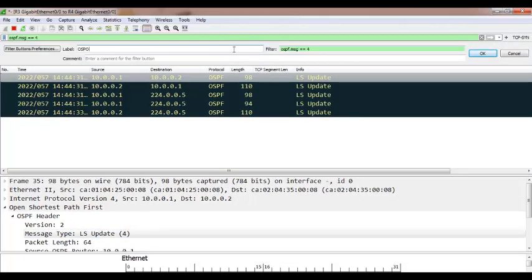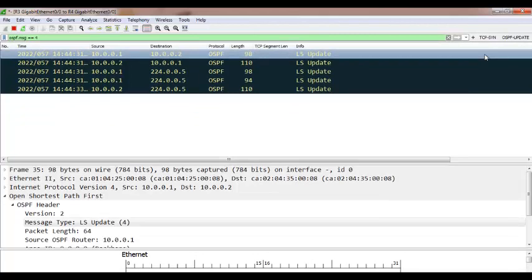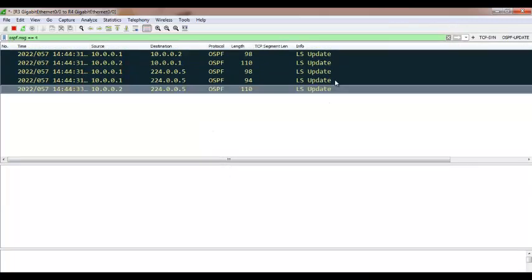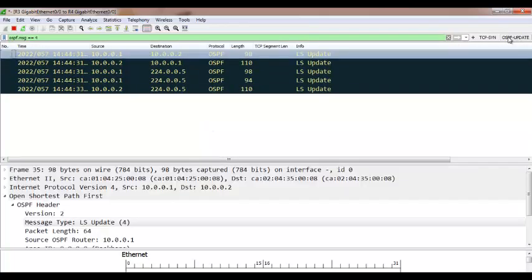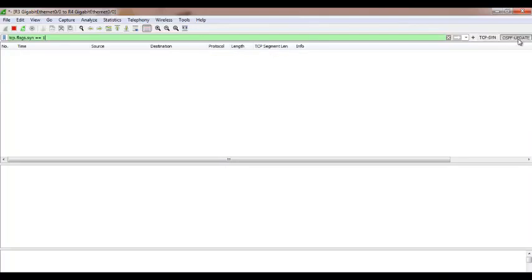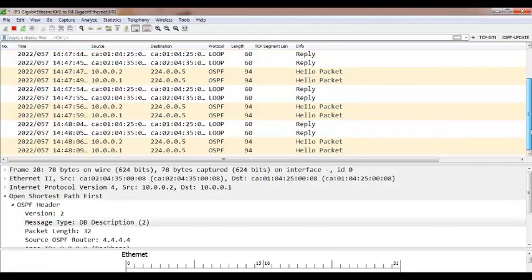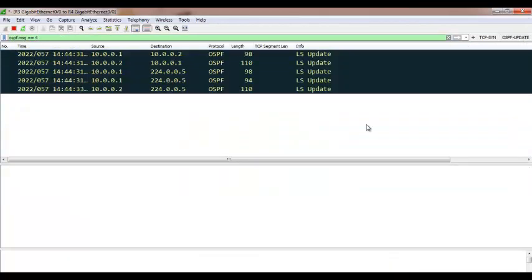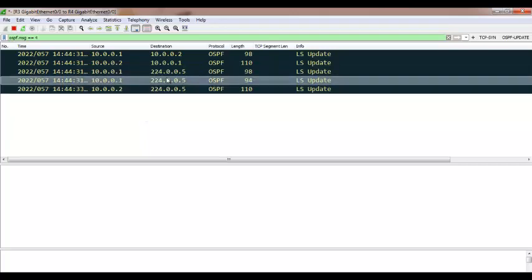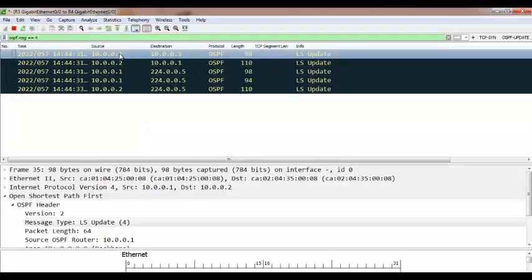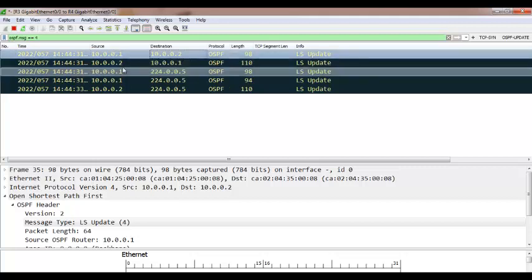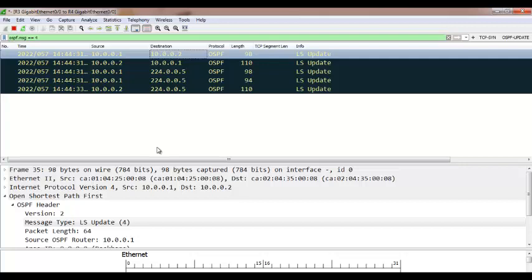OSPF update. Boom. So these are the update packets. We see only the update packets. I have filtered only the update packets. There is no TCP SYN packet, there is only the update packet. If I remove this, now you see all the packets. If you want to see only the update packets, I click boom and it shows only the update packets. See, there are some updates going to a multicast address. There are some updates going to a unicast address. You see? So it is not always that the update is going to be multicast.